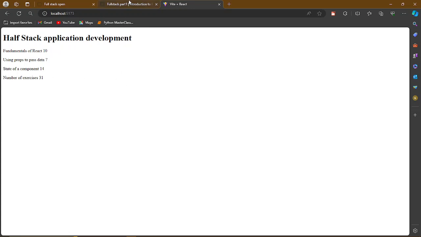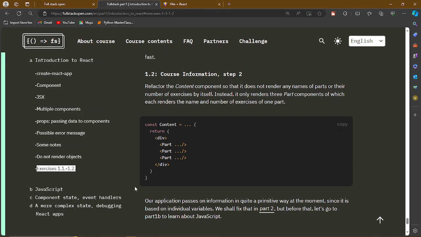So let's check the next exercise, which is exercise 1.2. It says refactor the content component so that it does not render any names of parts or their numbers of exercises by itself. Instead, it only renders 3 part components, of which each renders the name and number of exercises of one part. Okay, so this is different from how our app looks right now.